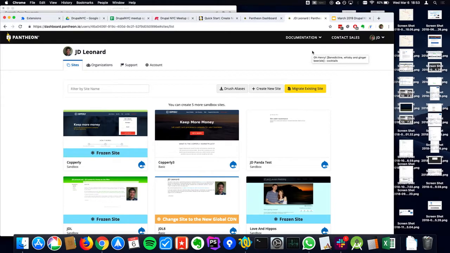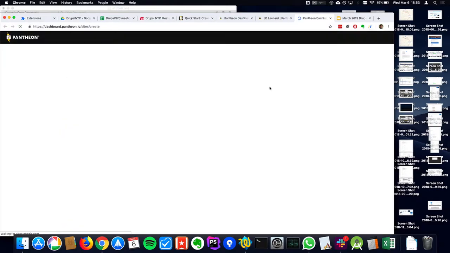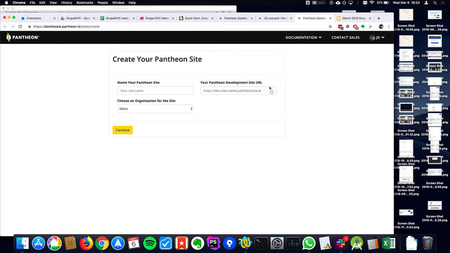So I use a service called Pantheon. It's a Drupal optimized hosting platform. And this is by far, in my opinion, the easiest way for a beginner to get started with a Drupal installation, because you don't have to worry about servers. You don't have to worry about getting anything set up. You just press a few buttons, and I'm going to show you how to do that right here. The reason I'm doing this first is because it takes a little while to spin everything up. So I'm going to let this happen in the background while I explain what Drupal is.